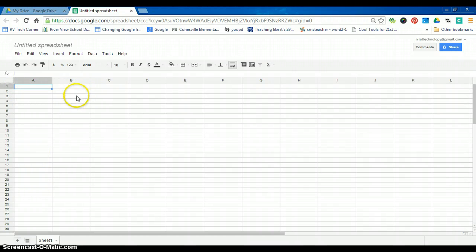So the first thing that you need to do is click on column C1, and then you're going to insert your title. And today we're going to be talking about fruits. So we're going to title it your first name and then the word fruits.